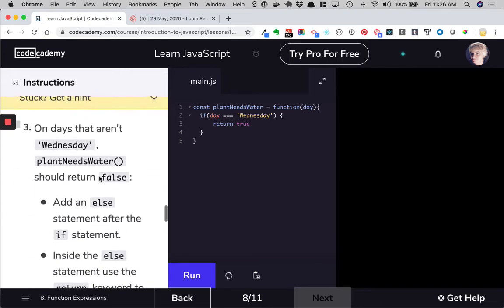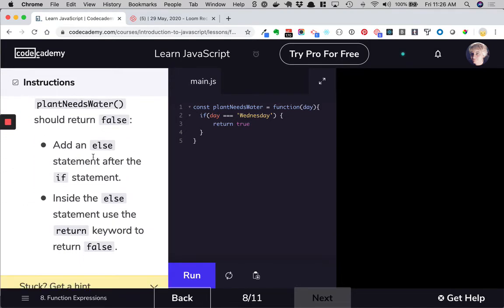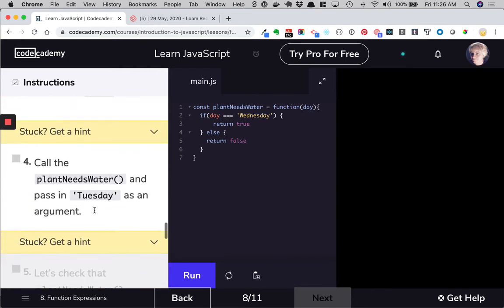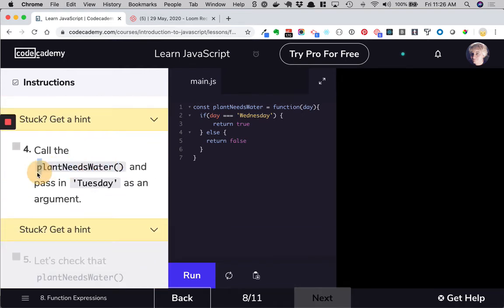On days that aren't Wednesday, it should return false. So add an else statement, else, after the if, and inside else return false. Cool, okay. Call the plantNeedsWater function. Fine, plantNeedsWater. Remember those parentheses, and then pass it the string Tuesday.